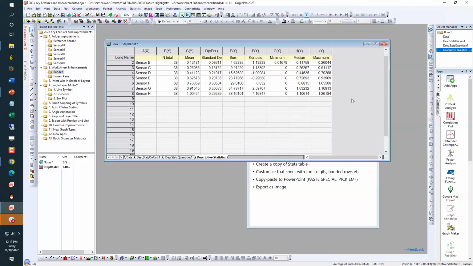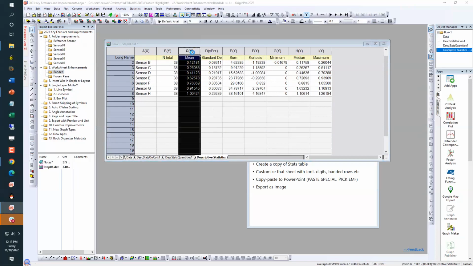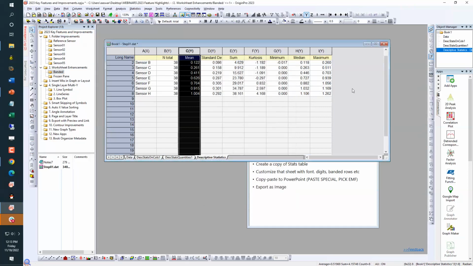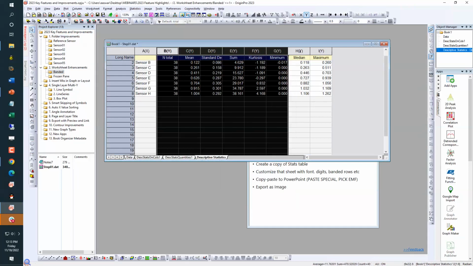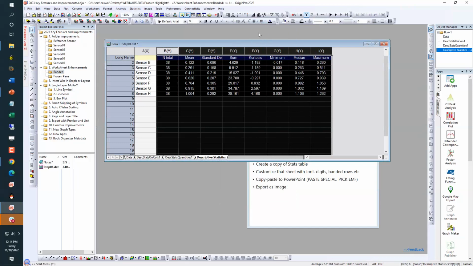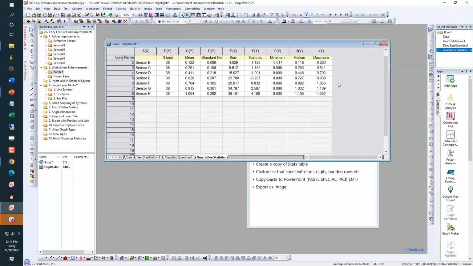Okay, now let's do some formatting. I'm going to double click on this column and set it to 3 decimal places and apply it to all columns on the right, to make the data look more appealing. Then I'm going to select multiple columns here, and from my formatting toolbar, I'm going to center the numbers. Just some formatting I wanted to do to make the numbers look nice.